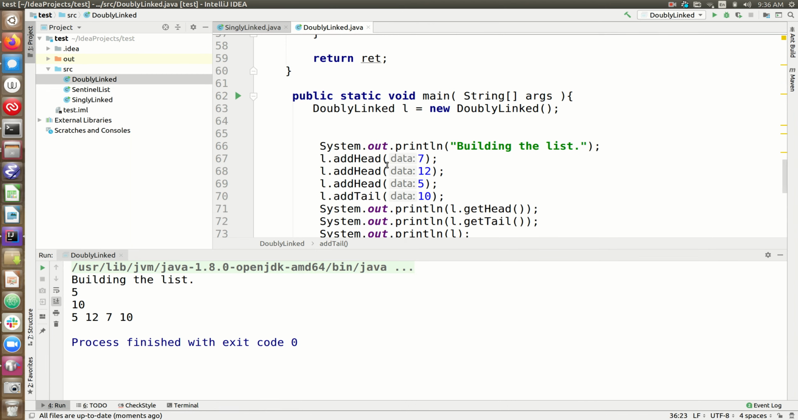So when we run, our get head gives us 5, our get tail gives us 10, and we see the whole list is 5, 12, 7, 10.